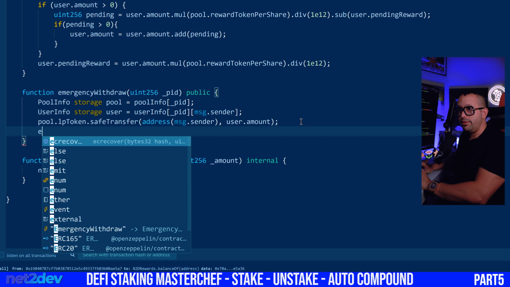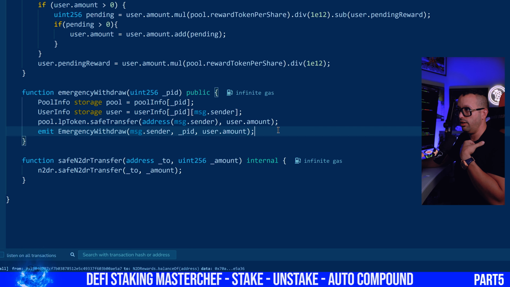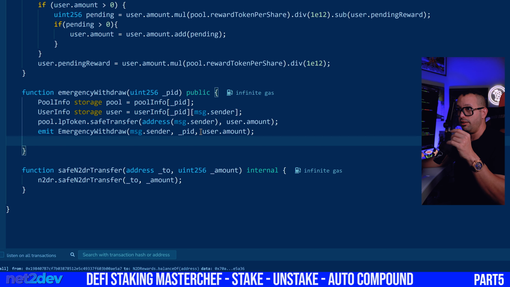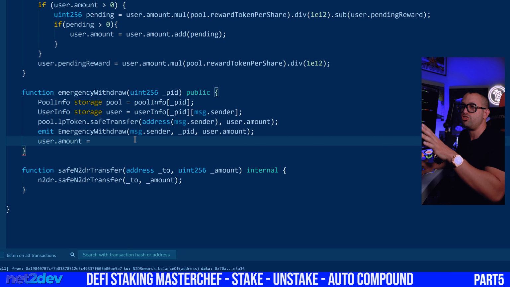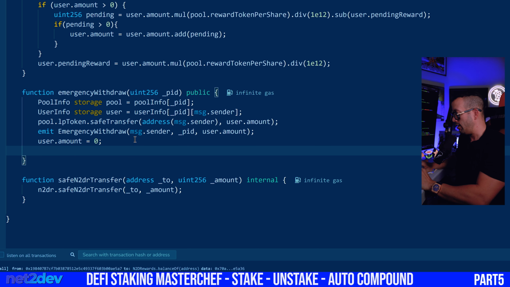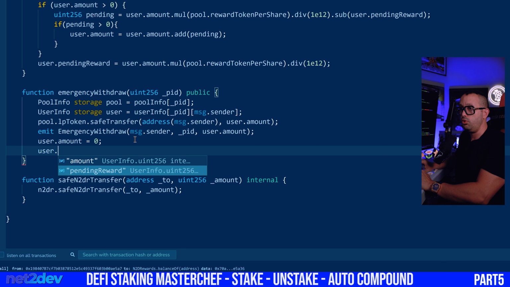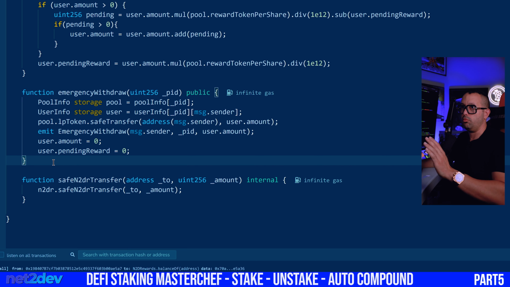And I have to now emit that event. Let's emit the emergency withdrawal, right? I am going to pass message sender. I'm going to be passing the pool ID, and I'm finally passing the user.amount, which is the amount staked in the smart contract. One last thing, and we are done with the emergency withdrawal. It's going to be to reset the values. Remember, we haven't reset the values. The Masterchef smart contract still thinks that the user still has those tokens staked. So we have to remove that from the storage. Also, user pending reward, anything is 0 because we already paid that, okay? And boom, that is done.